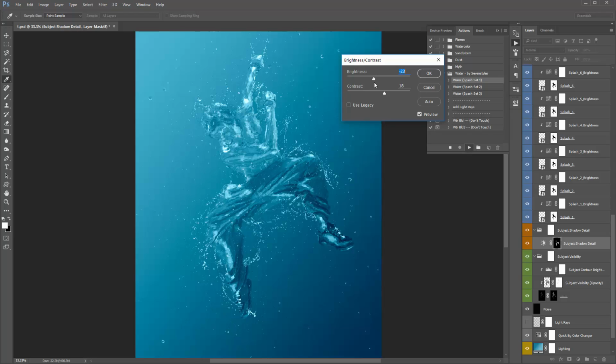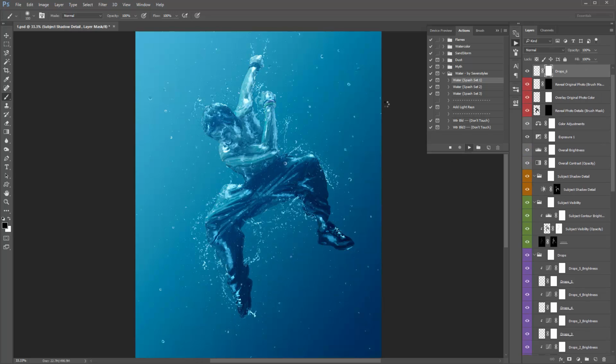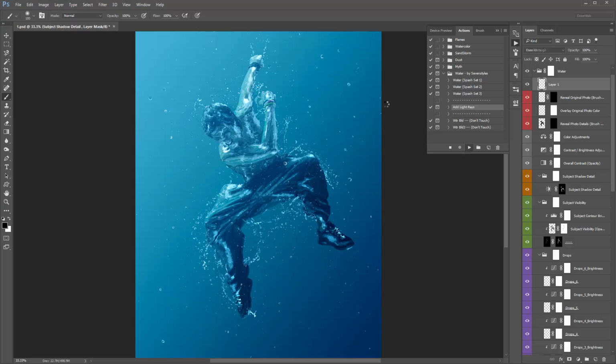So all you need to do here is play around with this slider. You'll notice when I drag it to the left, it will increase the detail of the shadows, it'll make them darker. But if you go to the right here, you can create a completely transparent look to your subject. Or you can go the opposite direction, so it'll brighten up the dark areas of your subject. So I'm just going to keep this somewhere around here. Again, you can adjust this after the action's finished. Click OK.